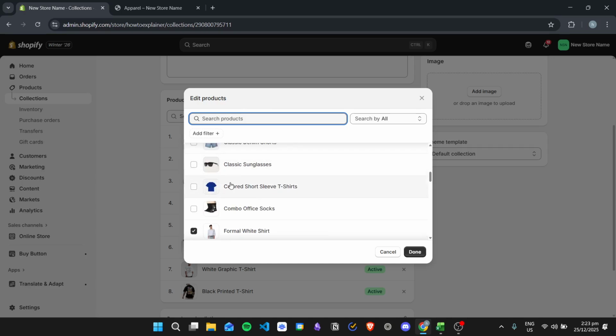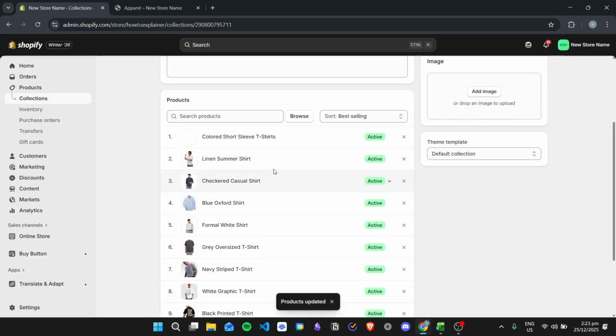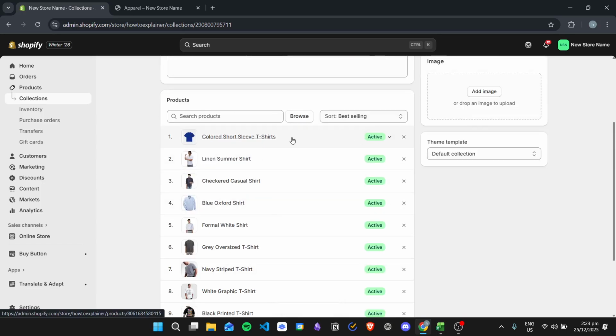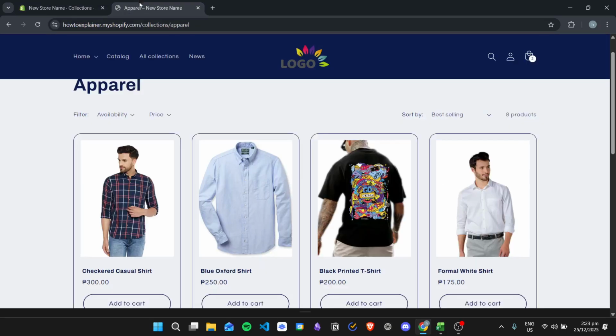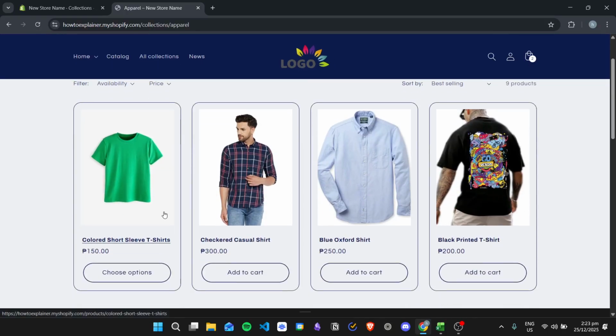So this one is missing the colored short sleeve t-shirt. We just need to select this, and then click done so that it will be added right here to the collection. And then from here, we can just reload this one. And then we should now see the colored short sleeve t-shirts right here in the collections page.